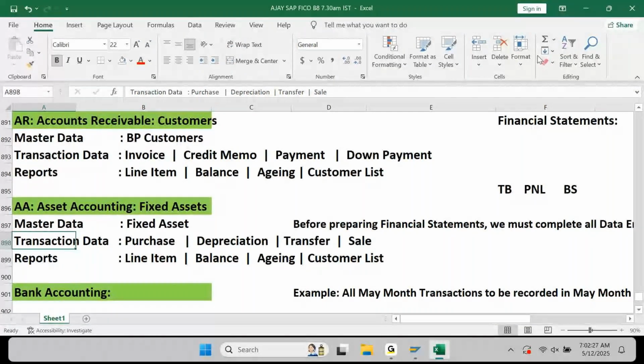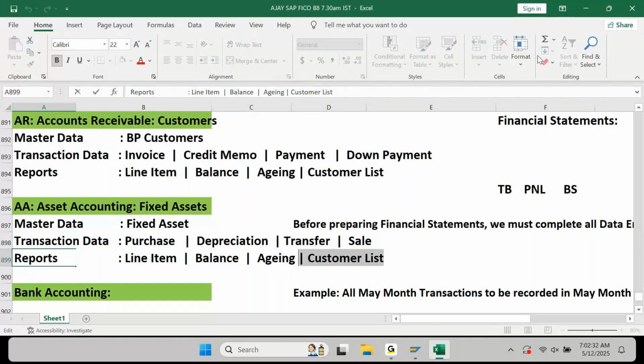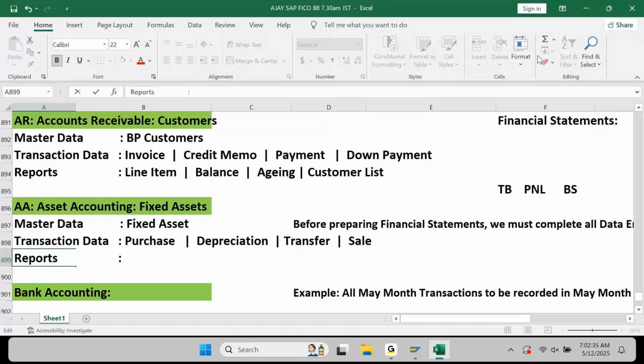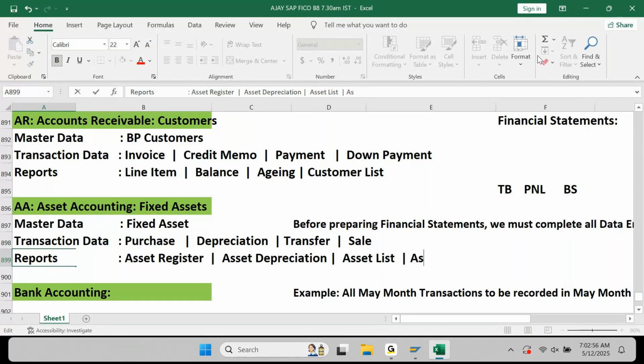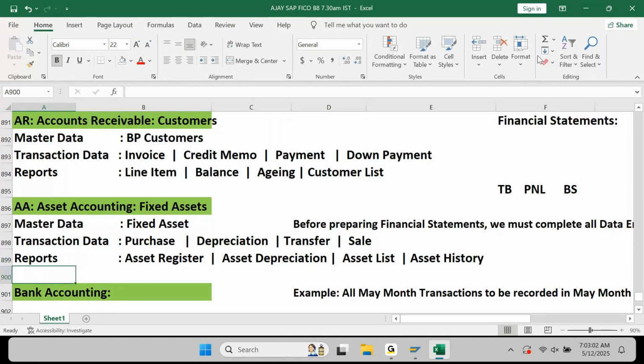Majorly we are all familiar with this terminology. When I say line item reports, for asset you don't have line item. You get asset register, asset depreciation report, asset list, and asset history. These kinds of reports are what you will get on asset accounting.